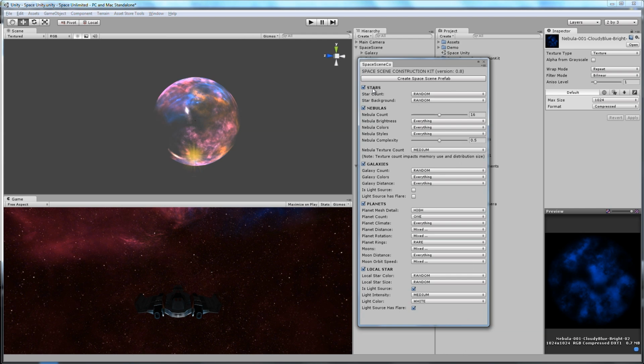So if I go to stars and say I want a high star count with a black background, I want fewer nebulae, and only very dark and dark nebulae. We want a little bit less complexity maybe. We want 2 galaxies, and we want 1 planet, which we want to be very close, and for the climate, let's say we need an Earth-like planet for this part of the game, and a local star, and we want orange and large local stars.